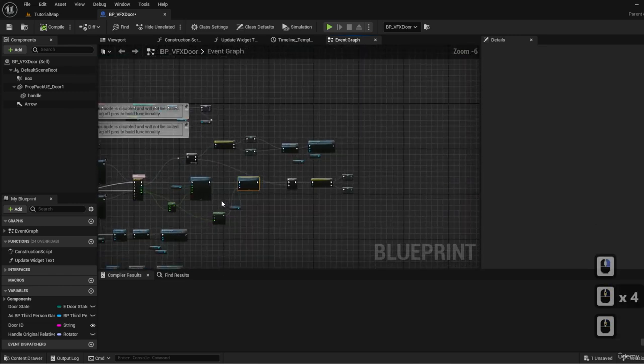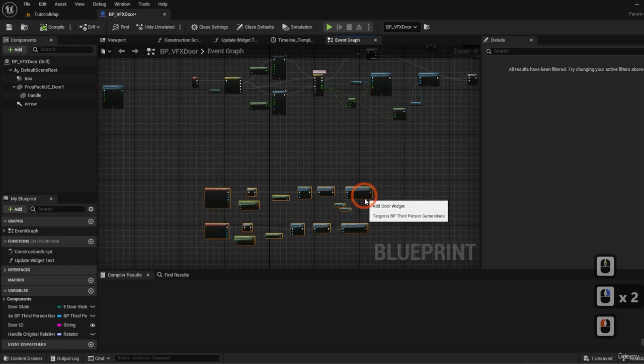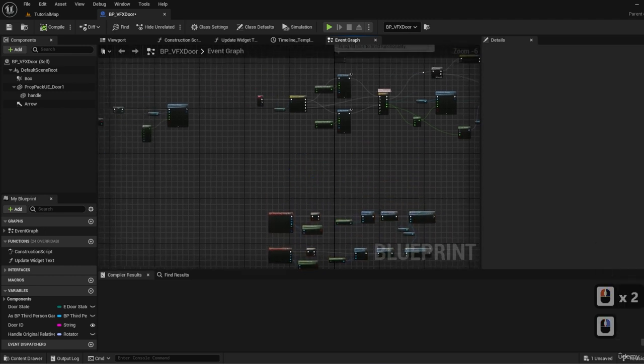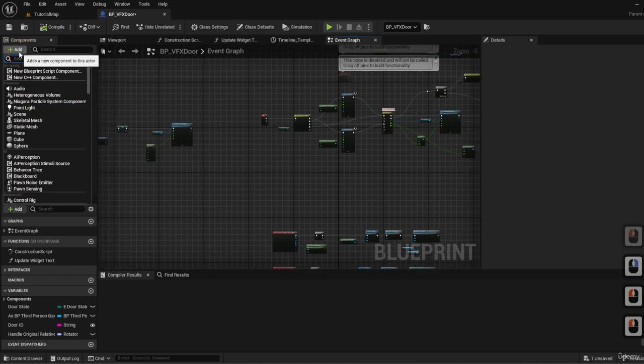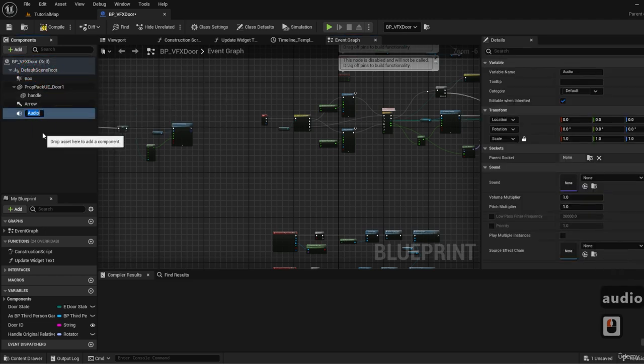Now, we said that we're gonna add some visual effects, but let's add a few more things. For example, let's add a sound to the handle, and this time we're gonna use an audio component, to demonstrate its use. So let's call this door sound. So what is this audio component?